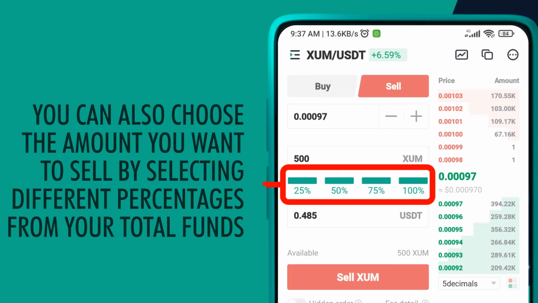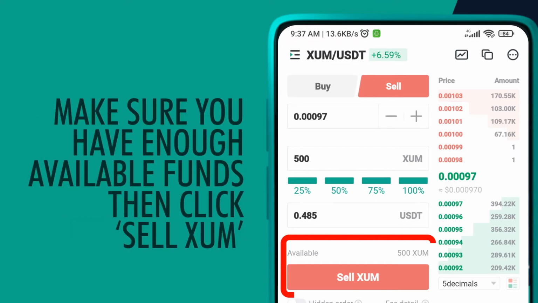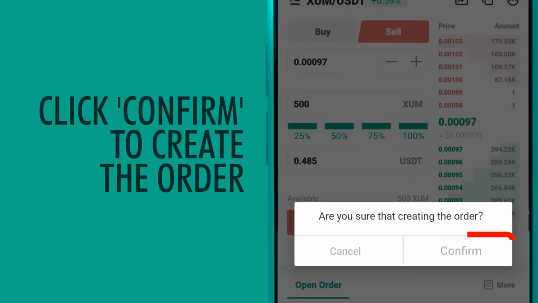You can also choose the amount you want to sell, by selecting different percentages, from your total funds. Make sure you have enough available funds, then click Sell XUM. Click Confirm to create the order.